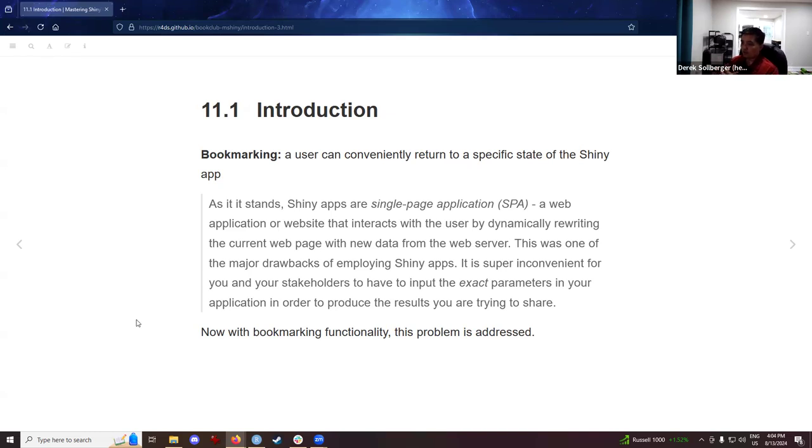It is super inconvenient for you and your stakeholders to have to input the exact parameters in your application to produce the results that you're trying to share. In other words, when we think about reporting the data to our colleagues and we think about reproducibility, we rarely want to get to a point where we have to tell people a sequence of button clicks or steps to proceed. We want to have a place where we could share code with them, share apps with them, and not ask them to do too much more overhead at that point. Looking back at the bottom of the slide, now with bookmarking functionality, this problem is addressed.